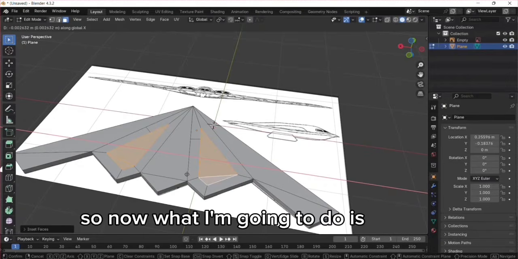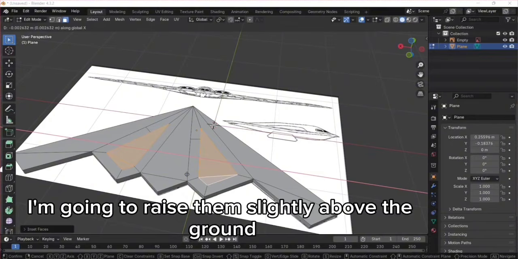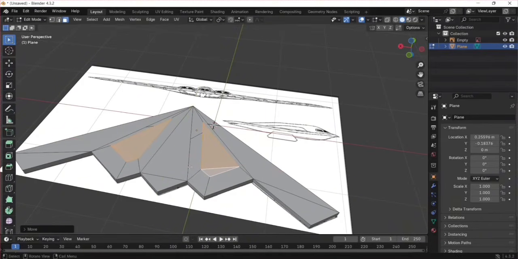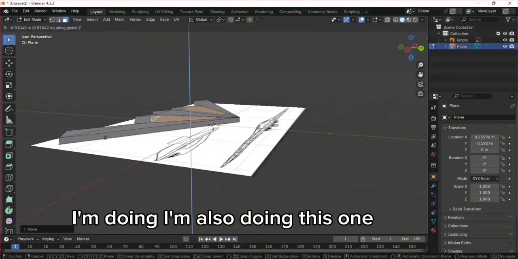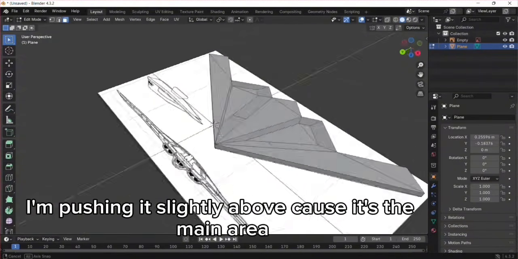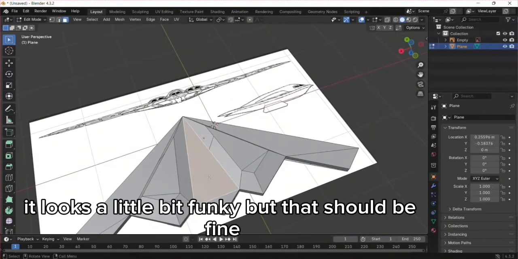So now what I'm going to do is I'm going to raise them slightly above the ground. I'm also doing this one. I'm pushing it slightly above because it's the main area. It looks a little bit funky, but that should be fine.